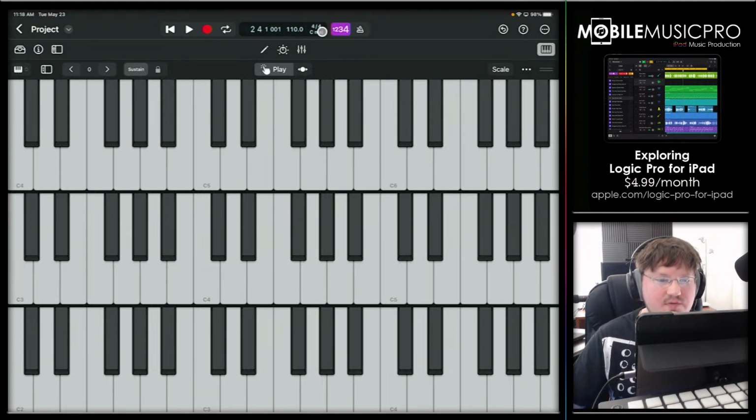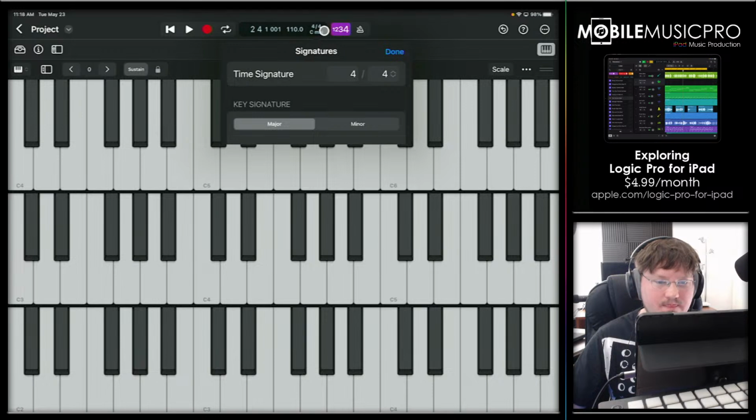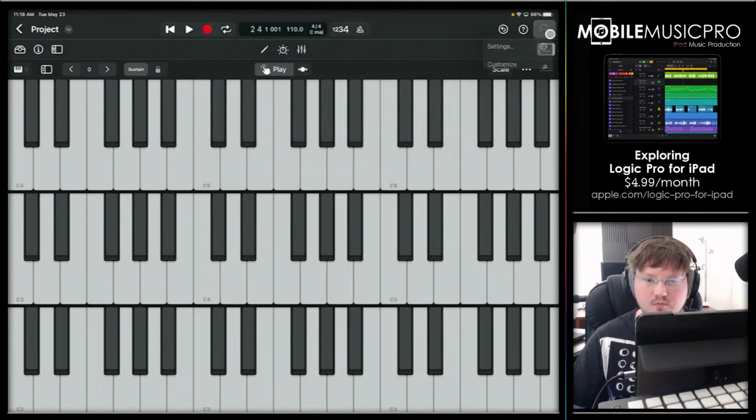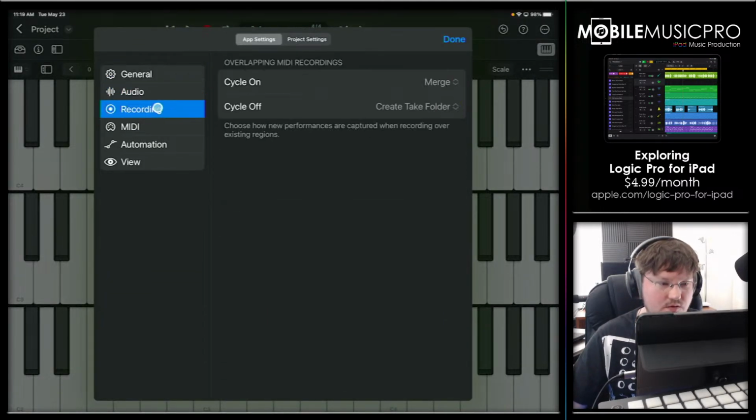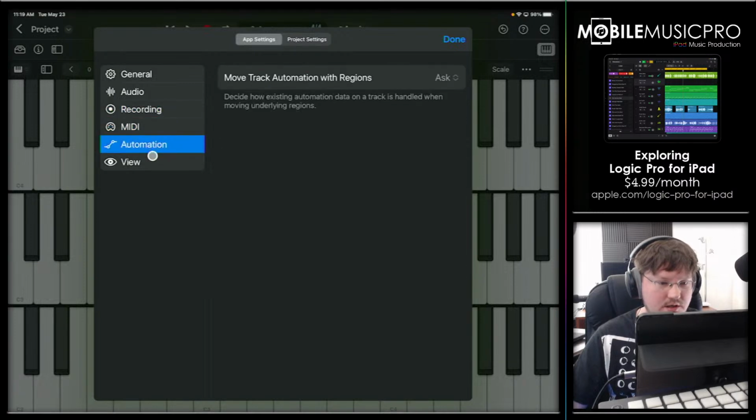Now, the project, I believe, is in a key, right? Oh, so the key signature. Okay. Where do we go to project settings? Project settings at the top. Right hand. Okay. Recording, MIDI.